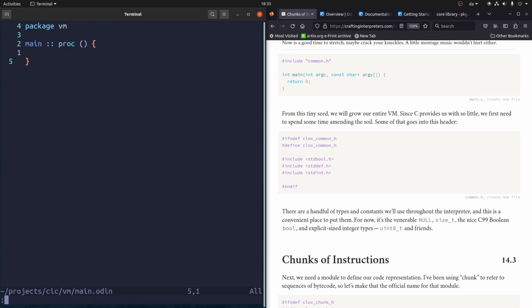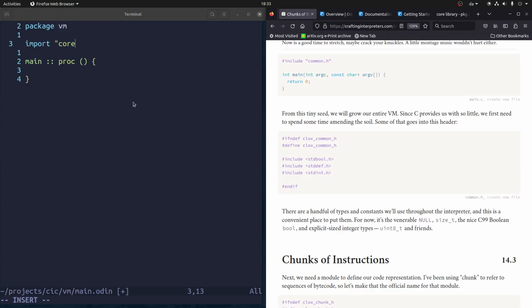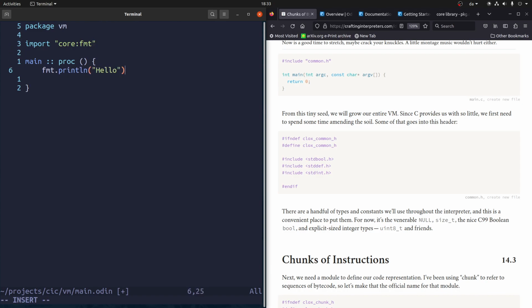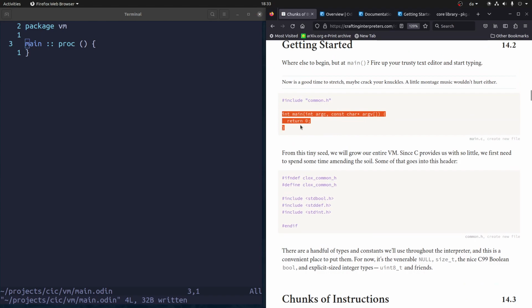Let's try to run this. And it worked. Let's also import, how is it, core colon format. Then we can even say print hello. And it's working. Okay, but here we have a program that is basically equivalent to this.